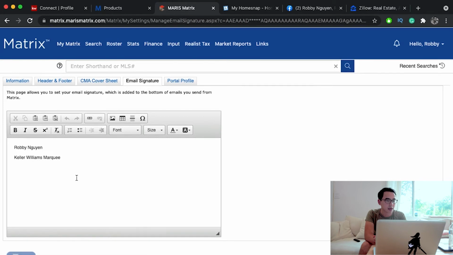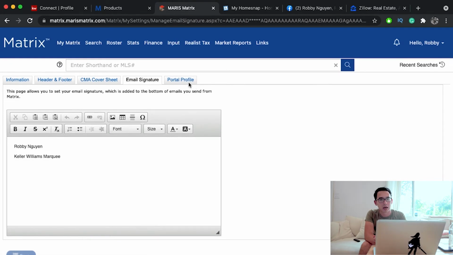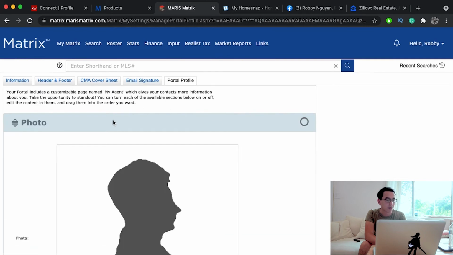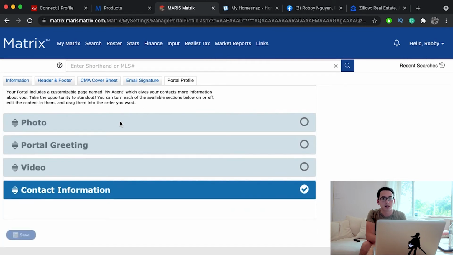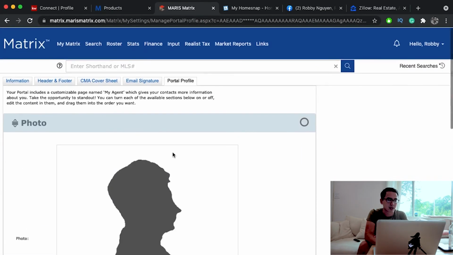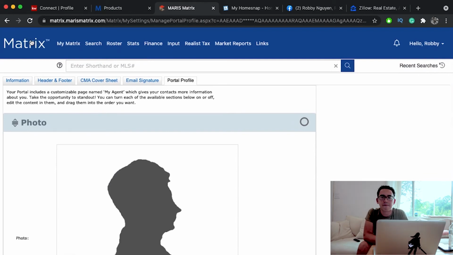This is going at the bottom of the email, but if you're using Gmail, which a lot of people do because it connects with our specific email, that already has an email tab for the signature, so set that up and work with that. I really have not touched this specifically. And then portal includes a customizable page name for my agent. It gives your contact a little bit more information about you. I haven't set this up yet, but you can go through, update the photo, update the greeting, and this is more for your Matrix/MLS portal. It's not something I've set up, but it's probably a good thing to set up.